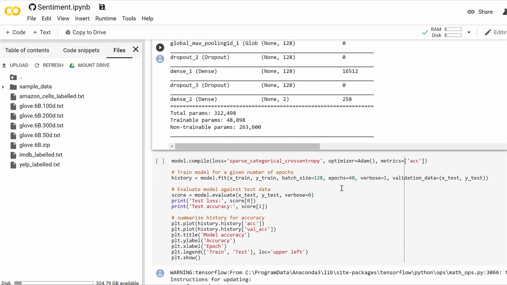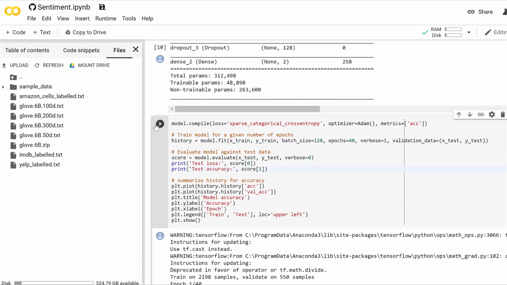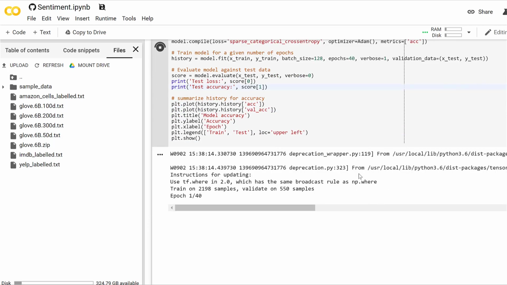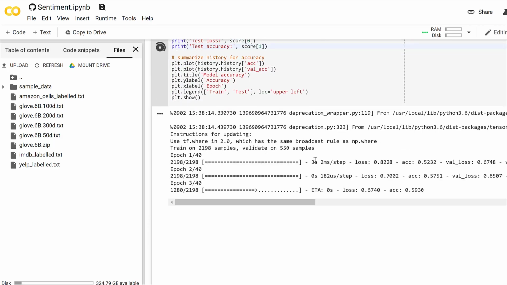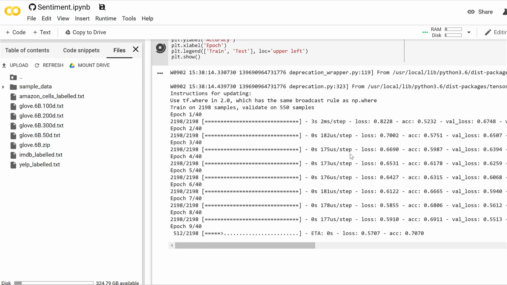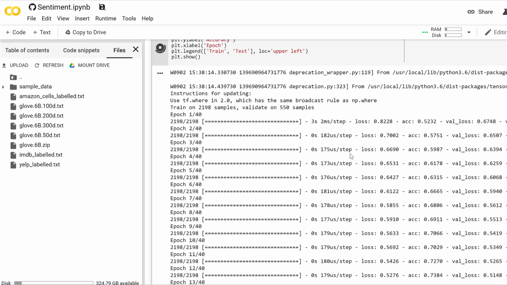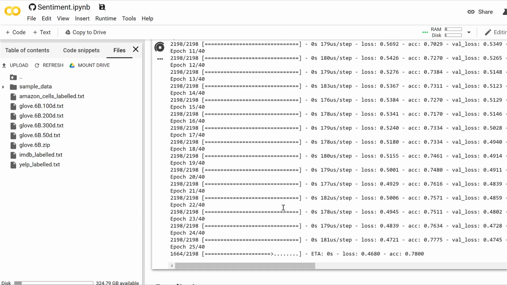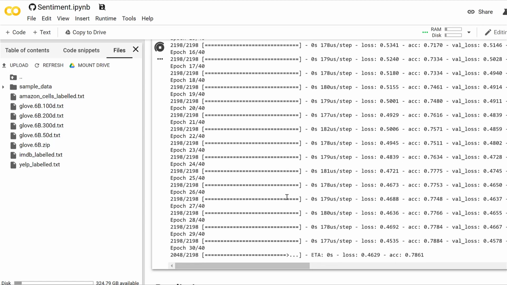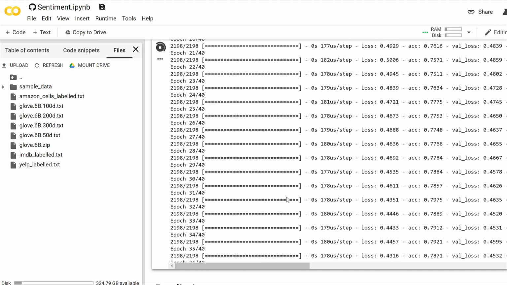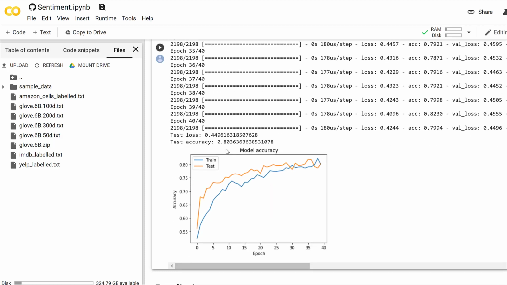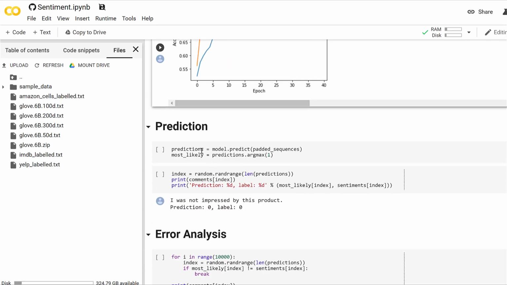We've seen this before. And then we're going to train this model. All right. And notice how quickly it runs because we're using GPU acceleration. That's the nice thing about using a GPU and using it in Google Colab. It runs very quickly, even though it's 40 epochs or so. And finally, we have an accuracy of about 80%, which is pretty good for this model.